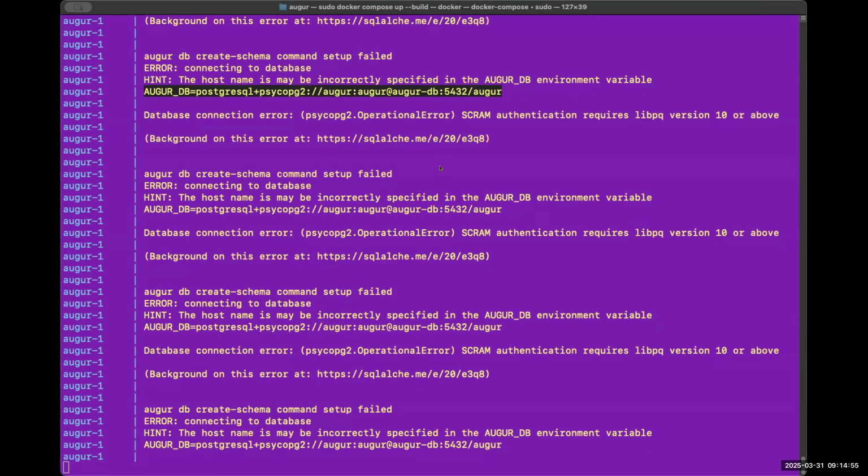The one thing I have learned is that if you change the DB user to something that isn't Augur, it doesn't work. And I wasted a lot of time because I don't even know why I decided to change that, but I did. So you just need to create a .env environment file that has all that information.